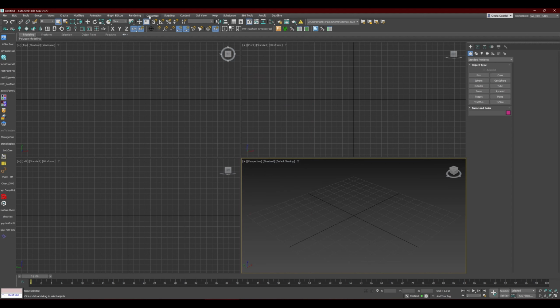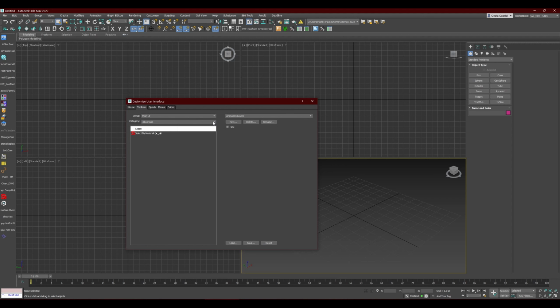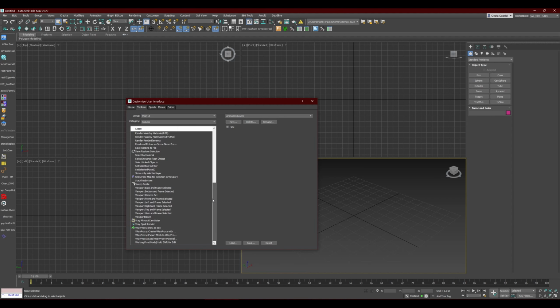Once you've installed it, you can find the script if you go to customize user interface, go to toolbars, and if you scroll down, there should be a Case Studios category there. As you can see, it installed multiple scripts, and then you can find the effect channel set. It's just this one.